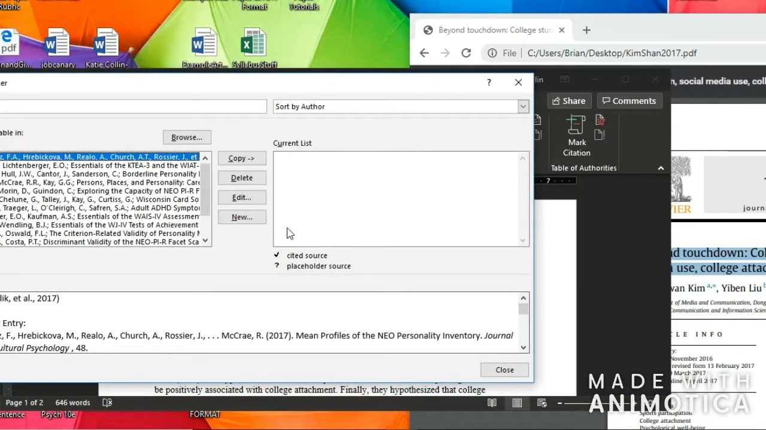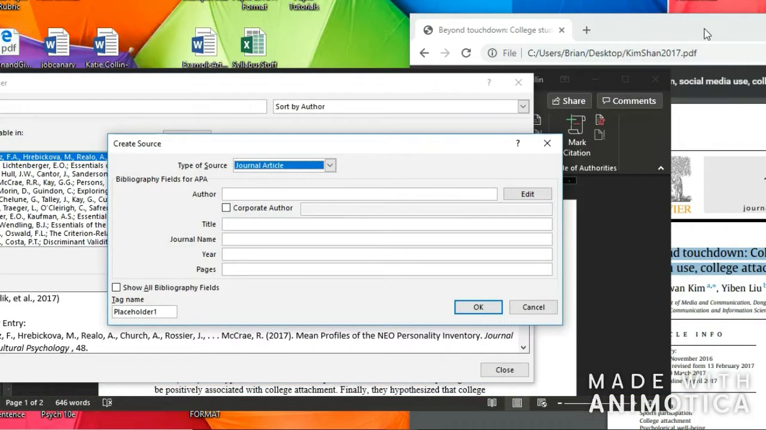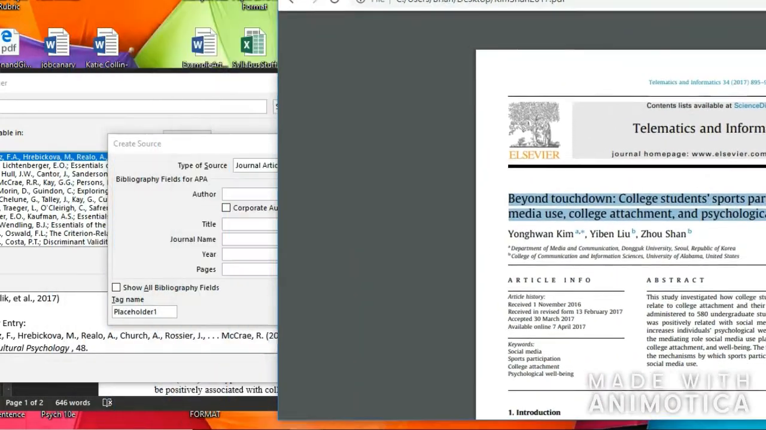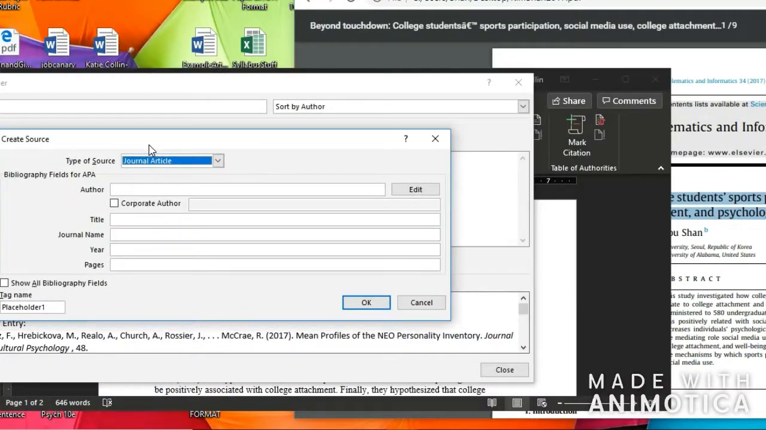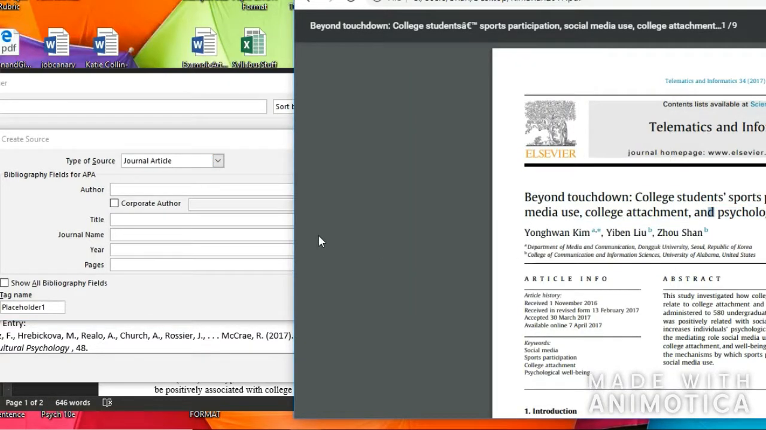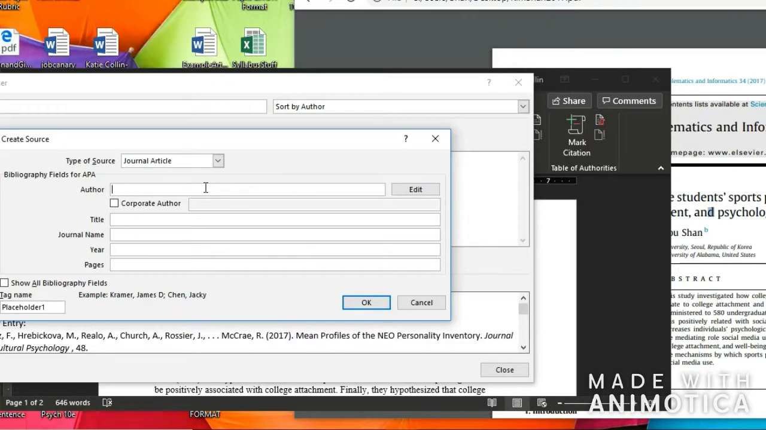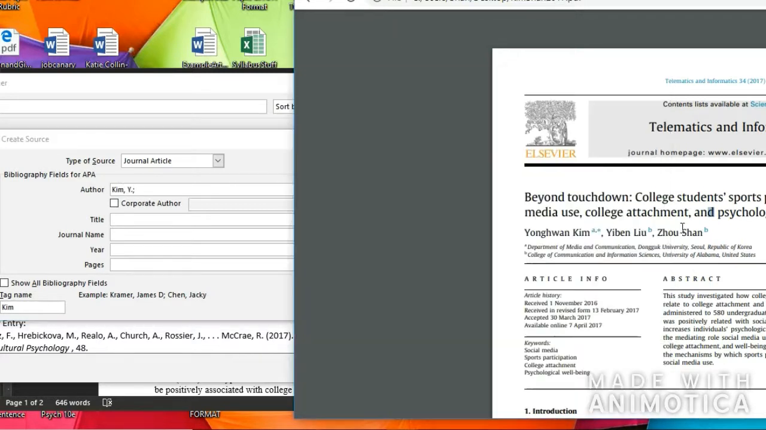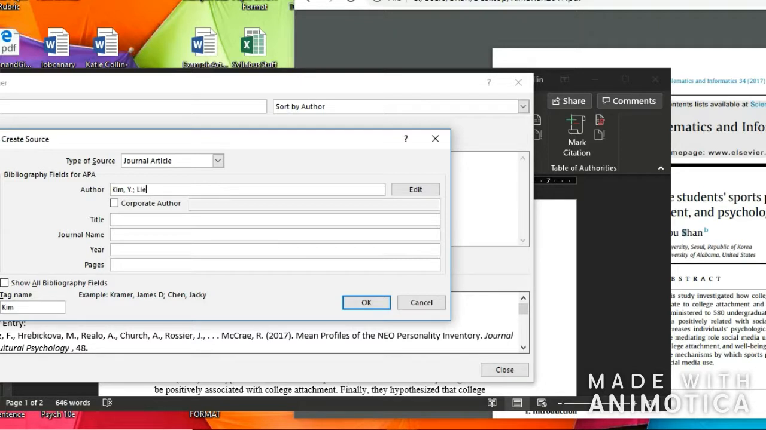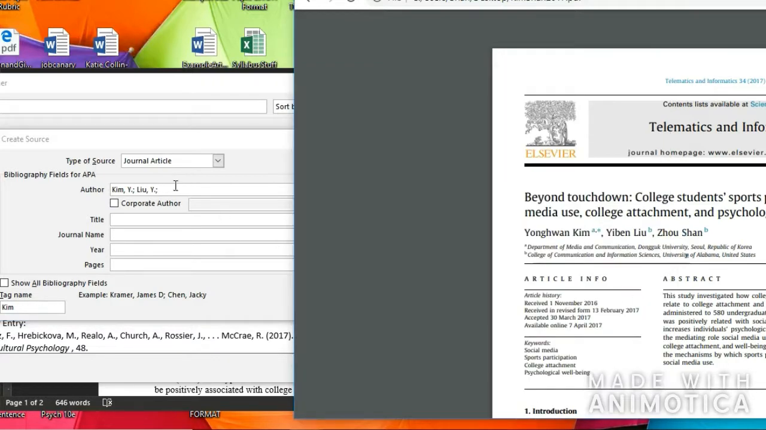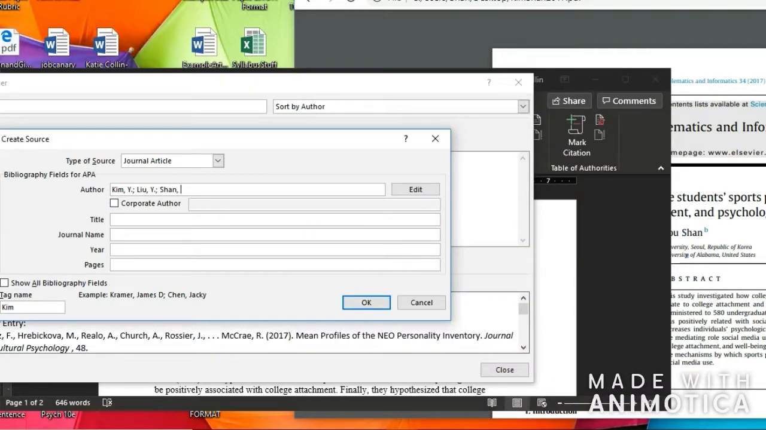And so my current source is a journal article. So I'm going to find the authors here, and you can see right here their names are Kim. So the last name is Kim, and the first initial starts with a Y. And then I'm going to put a period and then a semicolon, and then this is L-I-U and Y is the first name, so I'm going to put that there, and then the last name is S-H-A-N-Z, comma, Z, period, and then another semicolon.